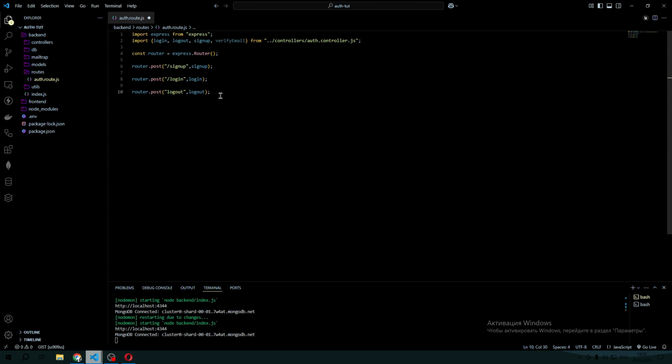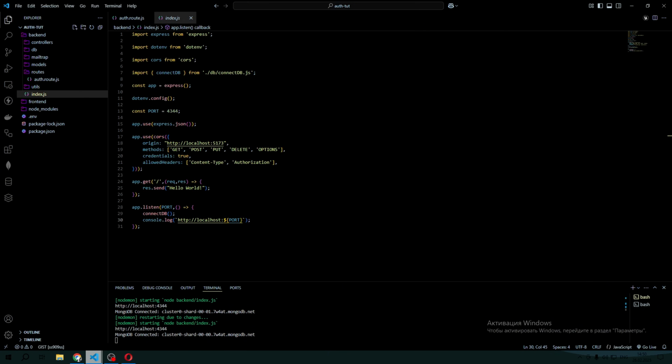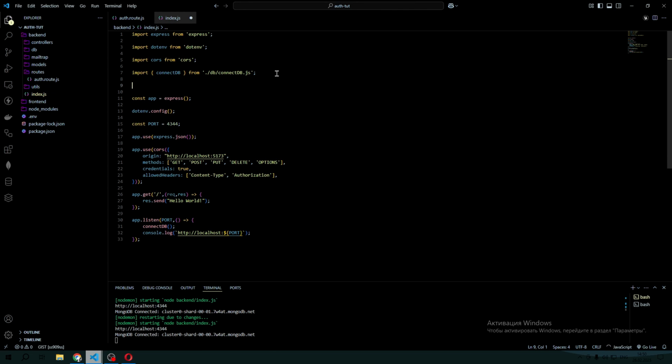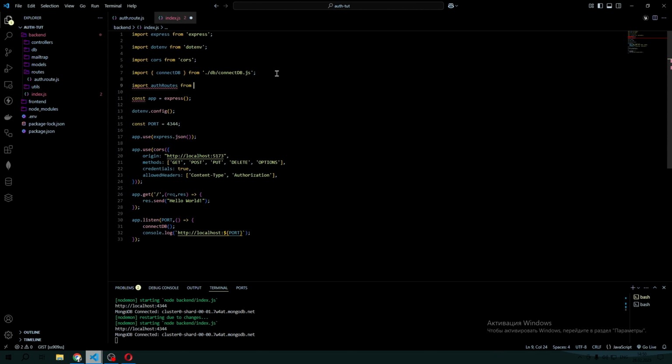And the last we need is verify email. Okay, but now we just create sign up, login and logout, and also we need to import auth routes in index.js.